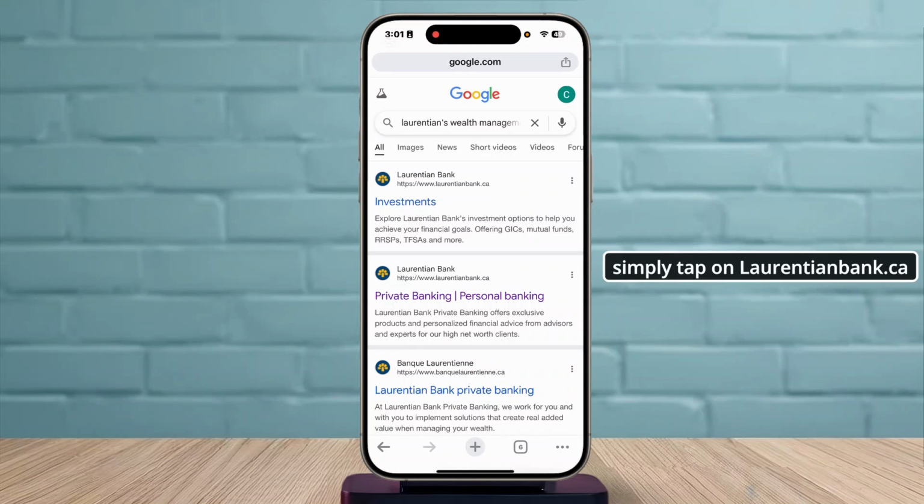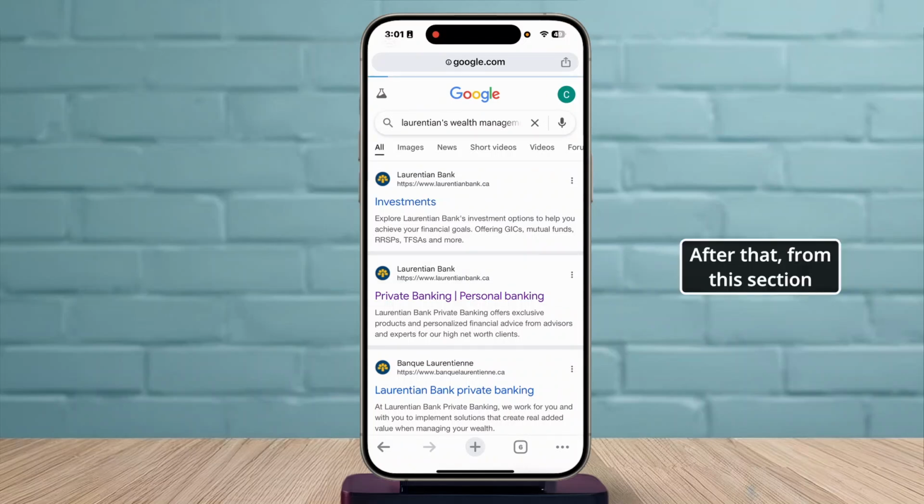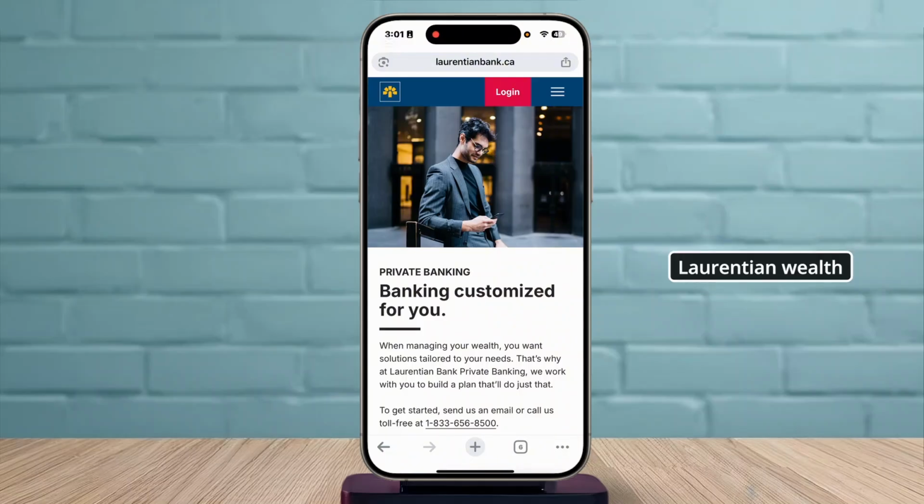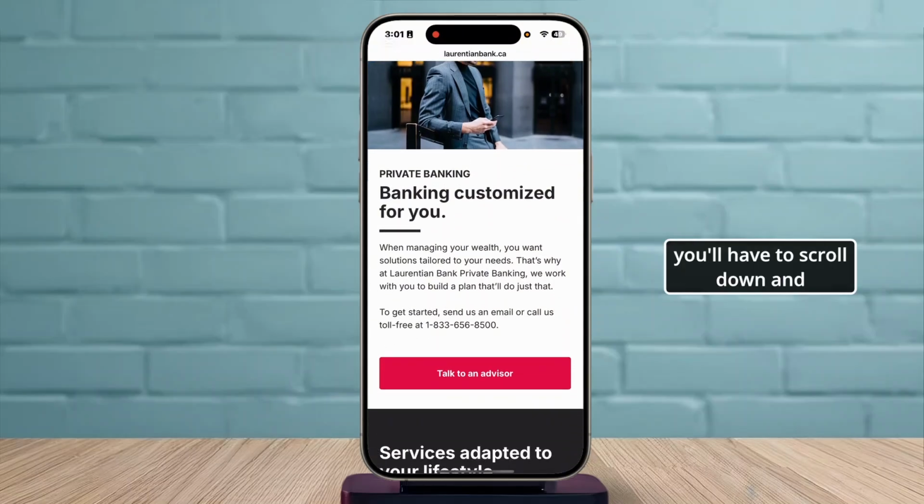Simply tap on laurentianbank.ca. After that, from the section, if you want to access Laurentian Wealth Management Service, you'll have to scroll down and tap on the option Talk to an Advisor.